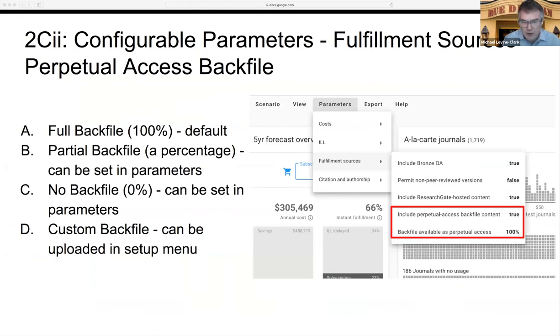The next set of fulfillment sources are whether or not to include perpetual access, or I should say how to include perpetual access. The default, as I already mentioned, is 100% backfile perpetual access, which is not true for Elsevier, though it is true for some other publishers. You can change that to any percentage you want. So you could adjust the perpetual access to a percentage based on your actual title list. You can also toggle off that include perpetual access and say you don't want to include any. Or you can upload a custom backfile, which is what we recommend.